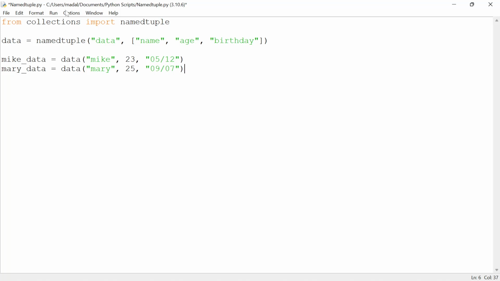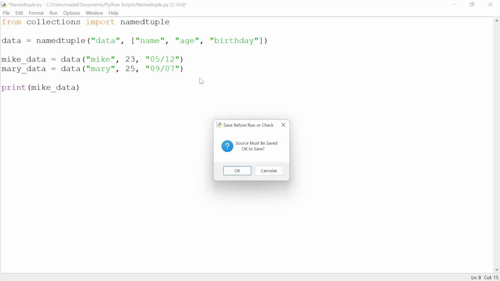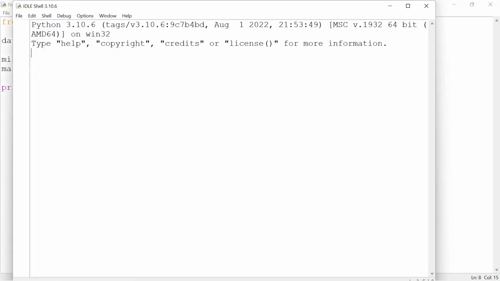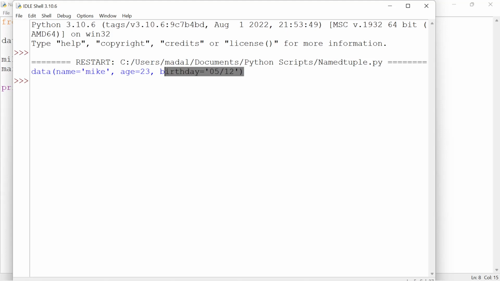So what we're saying here is that we've created a Namedtuple called data, and we want it to have these categories. And then we've created a variable Mike data, which is going to equal a Namedtuple data. And then we've defined the categories name, age, and birthday. And we did the same thing for Mary. So let me just print Mike data so that you can see what it looks like. So, okay, so this is what it looks like.